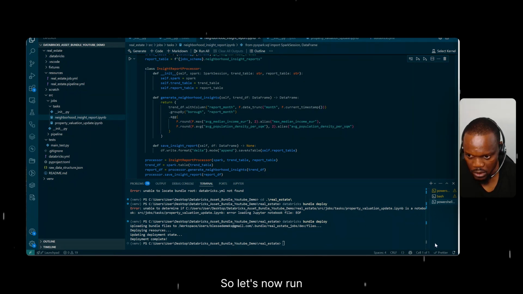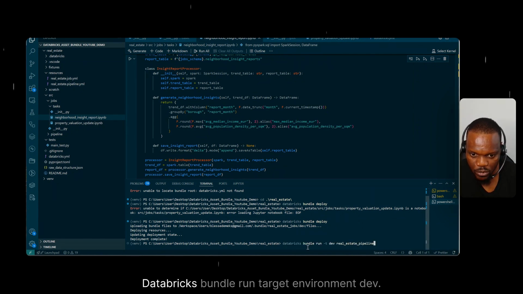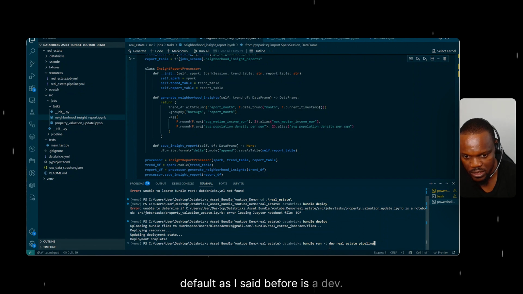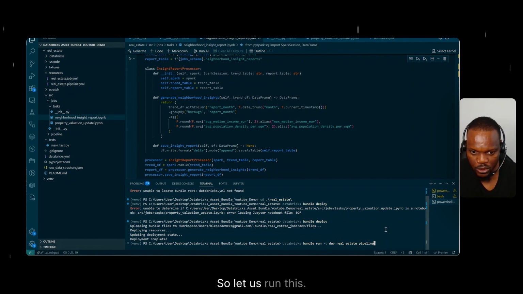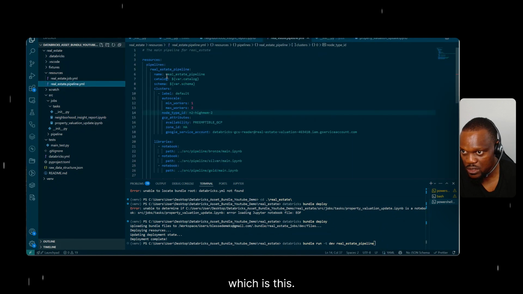So let's now run the deployment. We have databricks bundle run, target environment dev. We can eliminate this if we want because our default, as I said before, is dev. But let's just run this. So we are running the real estate pipeline here, which is this, waiting for resources.